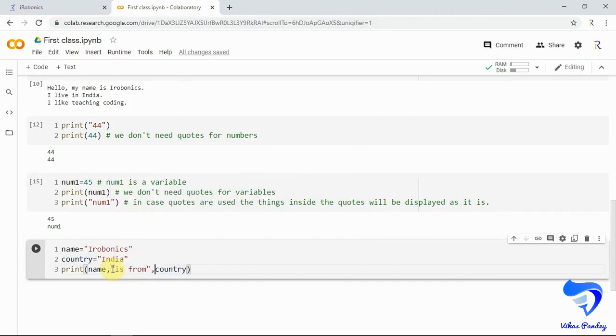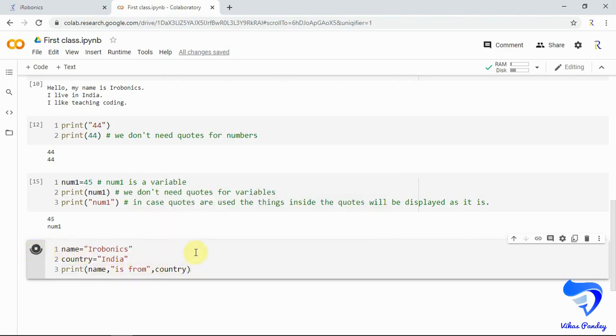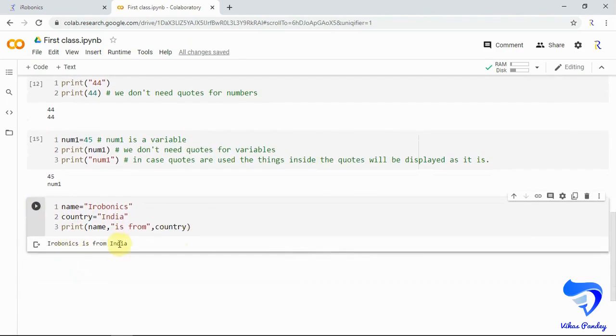And you can see I am not putting any space. I am just putting a comma. And it says Aerobonics is from India. And it automatically adds a space here.